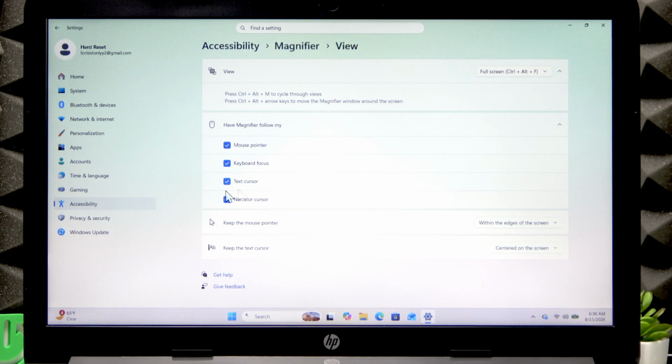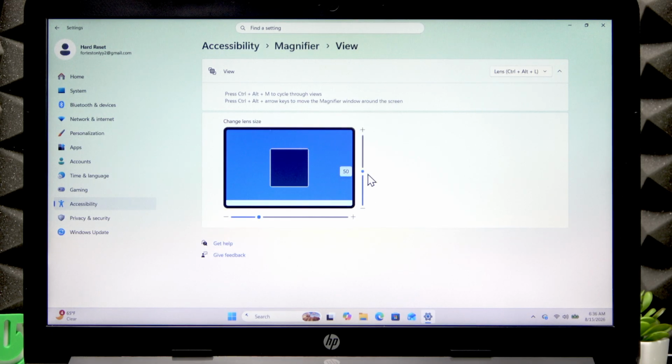For full screen magnifier, we also have additional settings of keeping the mouse pointer and the text cursor either within the edges of the screen or centered on the screen, which we can change by expanding this list and changing the value. And for lens magnifier, we can change the height and the width of the magnifier, having a preview right here in front of us.